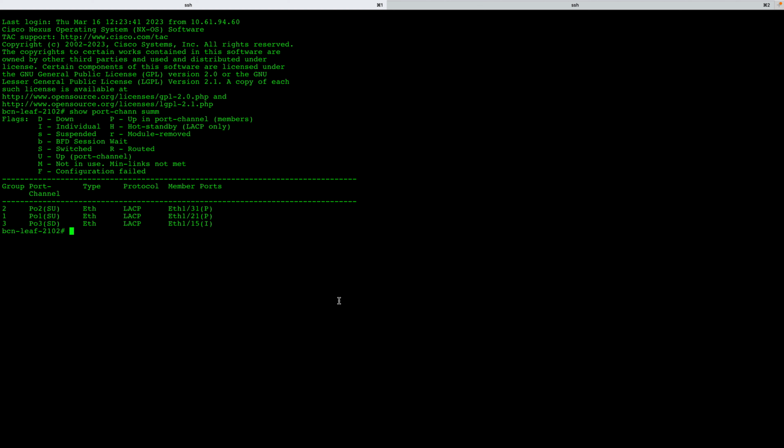So I'm back to the CLI. I'm looking at leaf 2102, and I've issued the command show port channel summary. And if you recall, on Ethernet 1/15, that's where my ESX host is with the vAPIC. It's showing that there is a port channel. Right now, it says it's suspended and down, and it's a member port of I, which, if we look in the glossary here, means individual. If I look over at the Leaf 2101, I see the exact same thing with a show port channel summary.